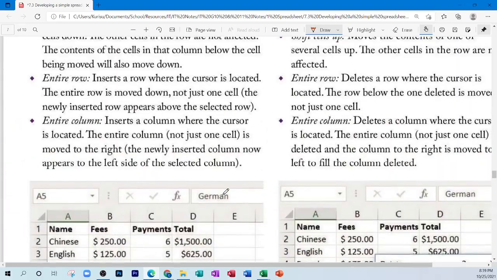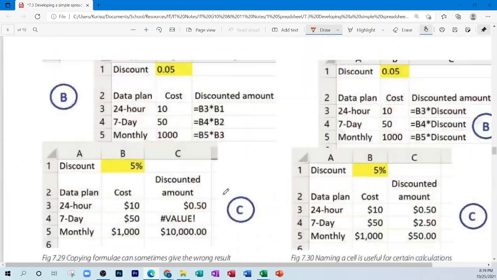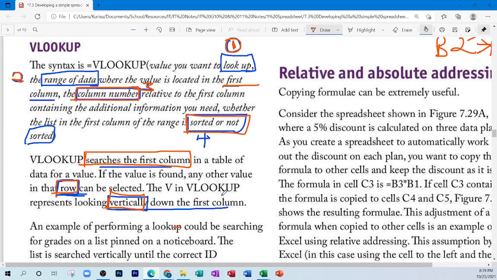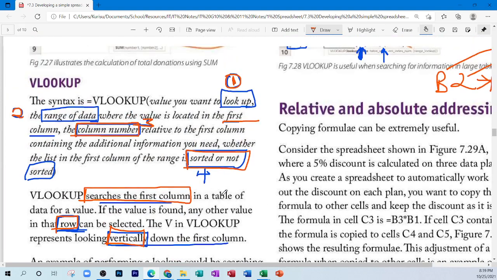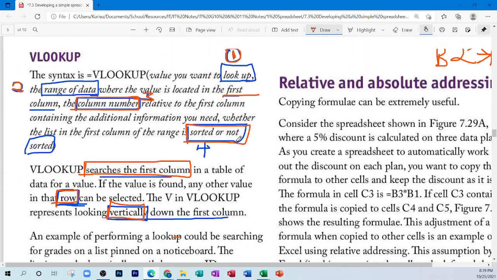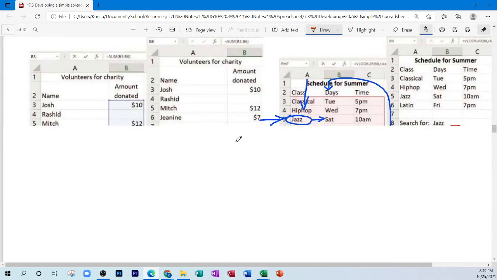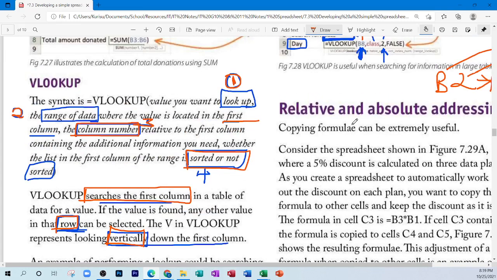Let's see, it's 8:39, so we're gonna move off of VLOOKUP. But before we move off, anyone has any questions before we move off? No, sir. All right.